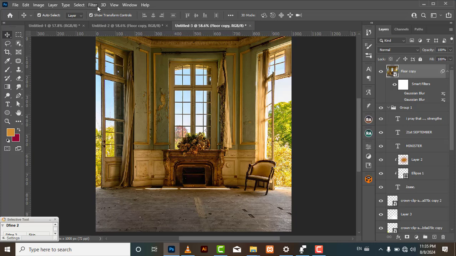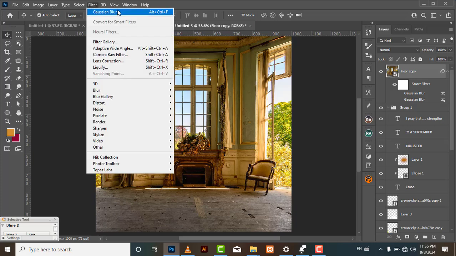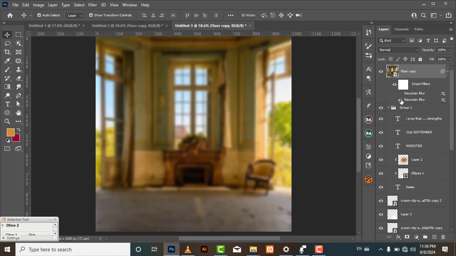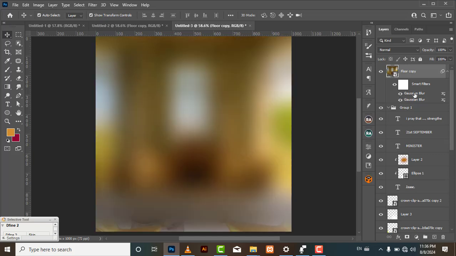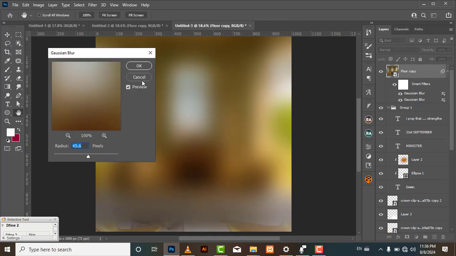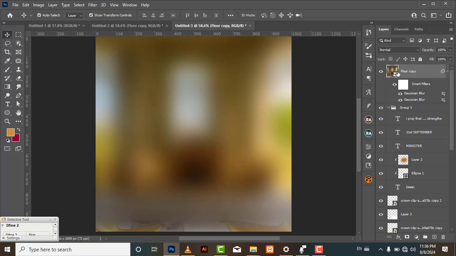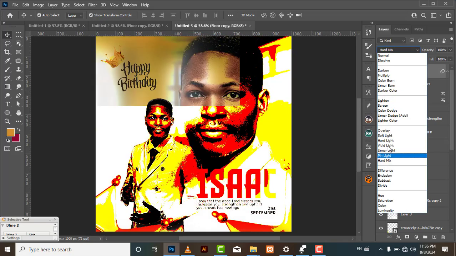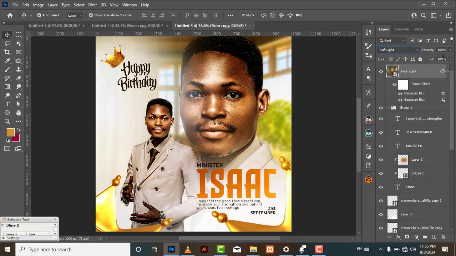Alright, so come to Filter, Gaussian Blur. We actually applied one Gaussian Blur on it before, which was this one, which was the 5. So I went back again and I added another Gaussian Blur to it. So you can see it is now at 45. So I changed the blend mode to soft light. Then I reduced the opacity to probably 30.